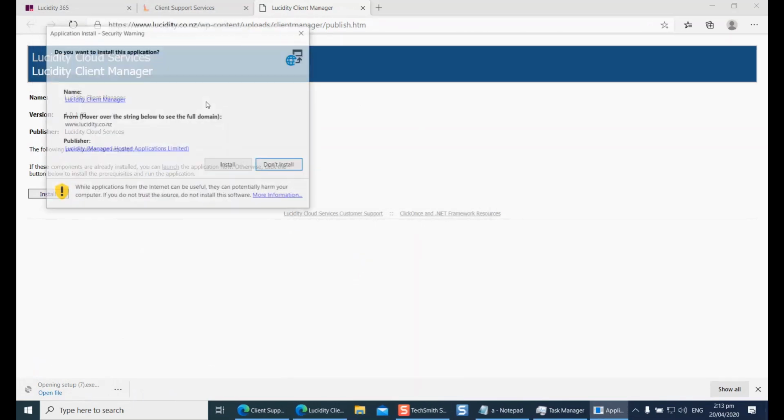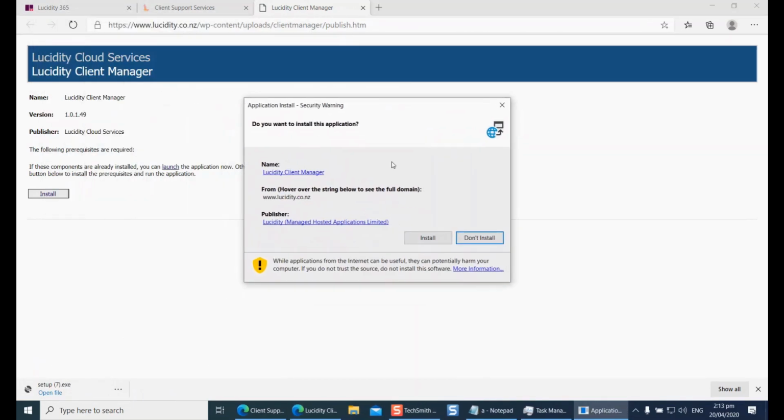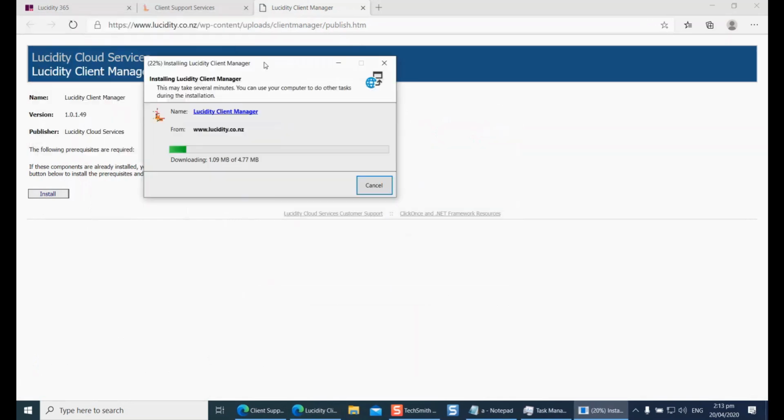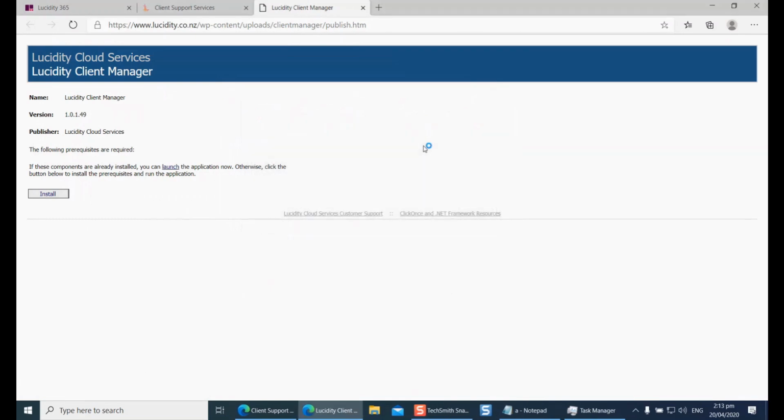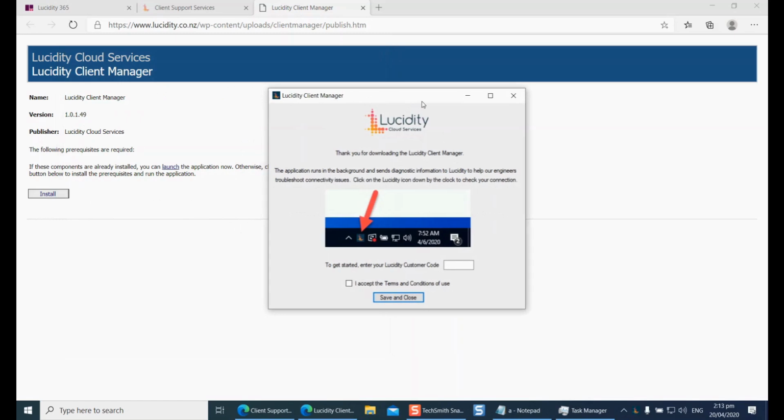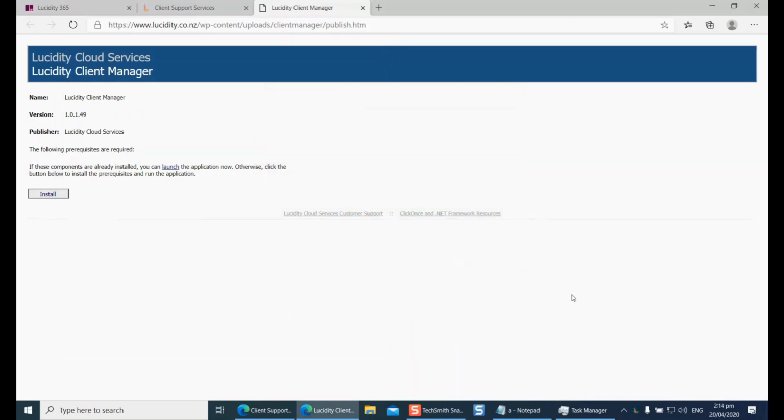This will pop up a security message here, and we just click install on that. Just make sure that's Lucidity and then press the install button, and this downloads the application onto our computer. It's not a very big application, only takes 15-20 seconds to install. So that's coming down now, and then when that's finished, up pops this box here, which is like a welcome screen where we can type in a customer shortcode, so we can tag the machine, accept the T's and C's, and save and close that.